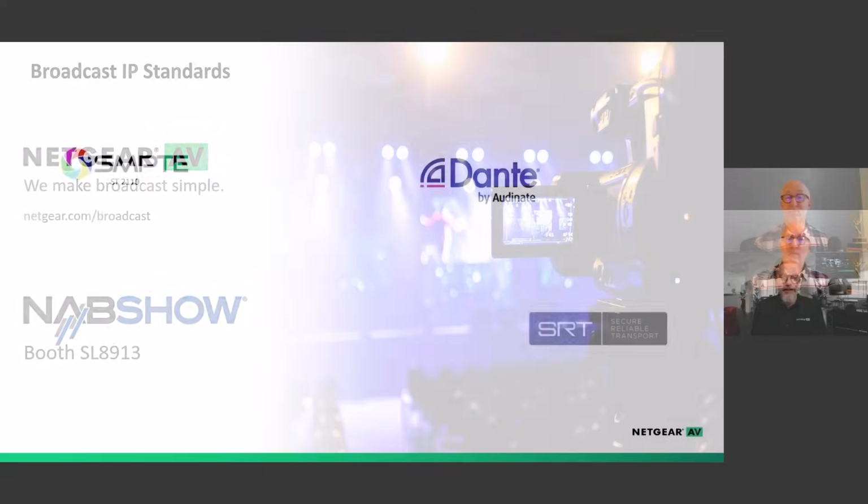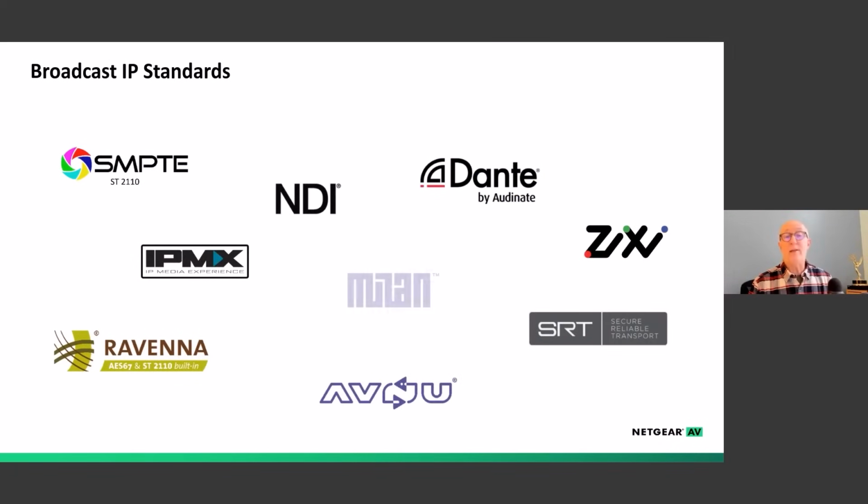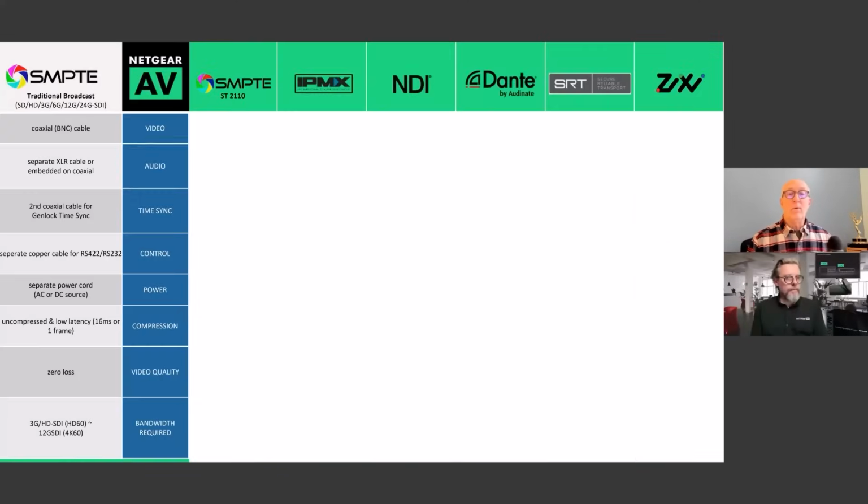Some of the standards that we've supported for a long time, there's a range of these, and they do different things. We'll talk about some of these coming up and how they compare and complement each other in some cases and contrast. And they can all be done, of course, through a NETGEAR switch. So as we come into here, Laurent, this is where I need your help, really.